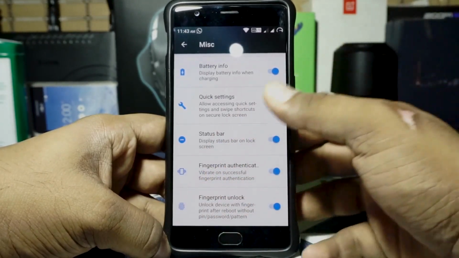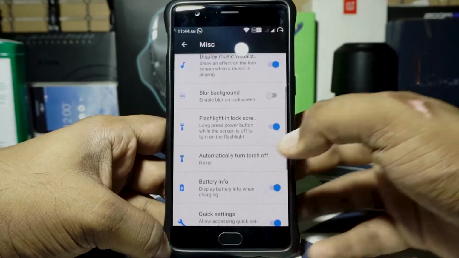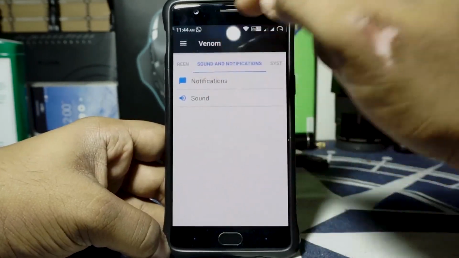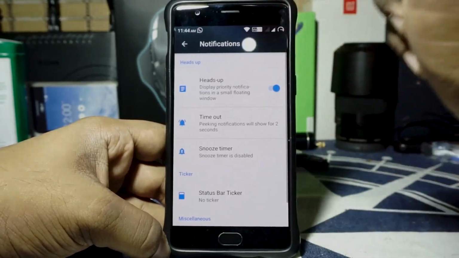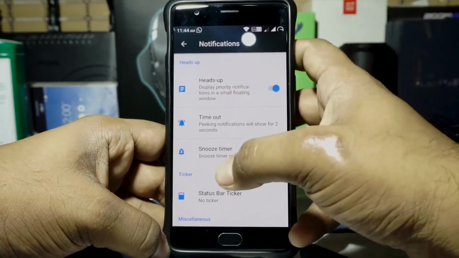It does also have fingerprint unlock. Status bar lock screen also is available. Battery info can be enabled when you plug in the charger, so that's really cool also. Now the sound and notification settings, you have notification options, so this was where you can customize the heads up display. There is timeout and snooze timer, which you can customize the time of it.